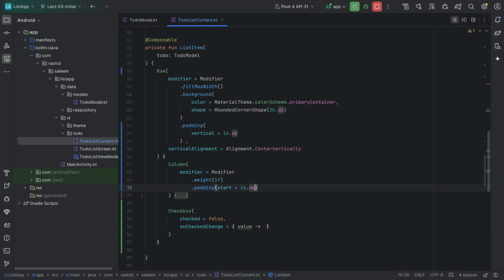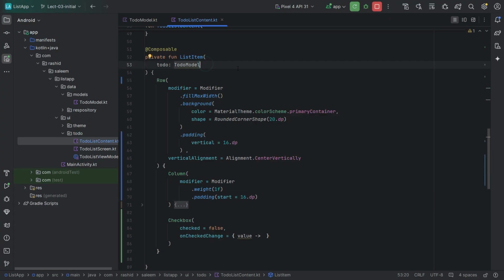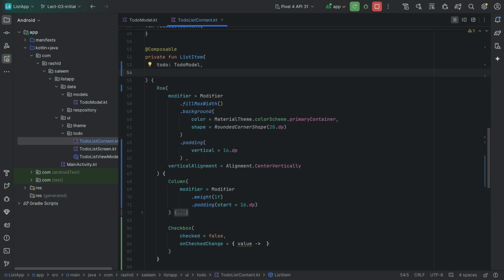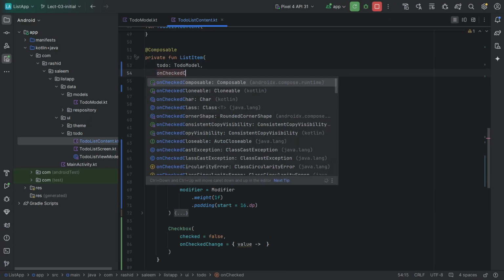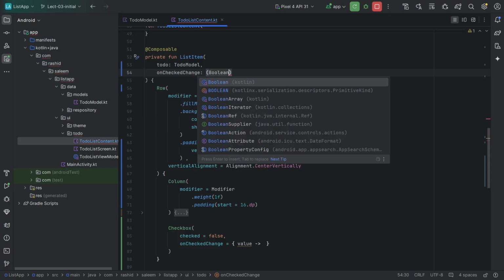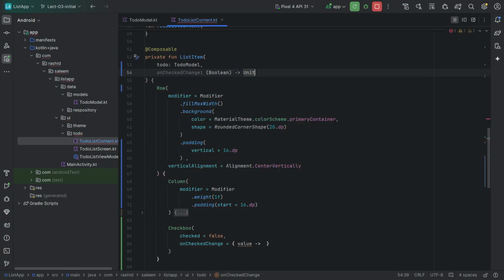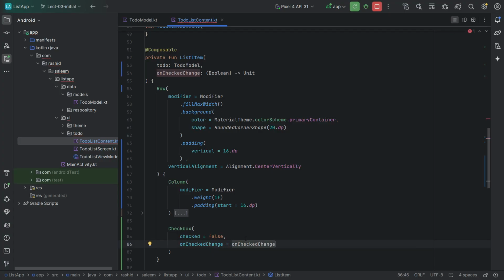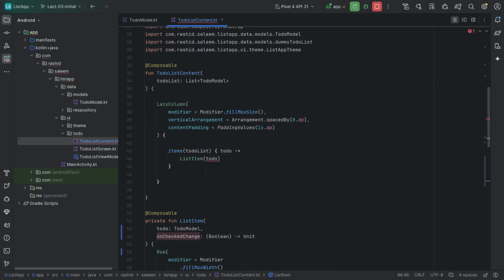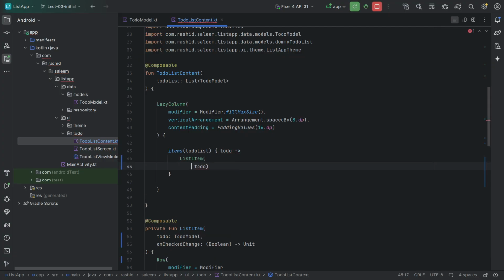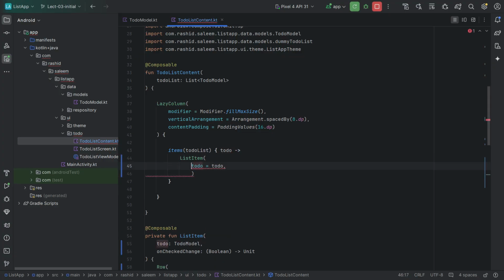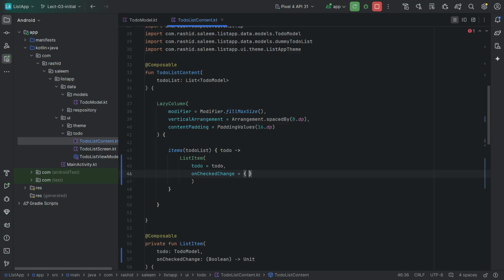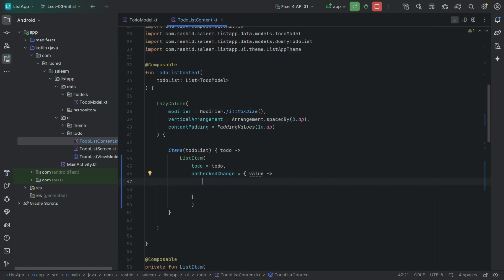So for that, here we first pass a parameter in our list item, name it as on checked changed. We take a boolean as a parameter, return type unit, pass this through this on checked changed property, and in here todo is equal to, and on checked changed we are getting the updated value here. So we will update this todo item.